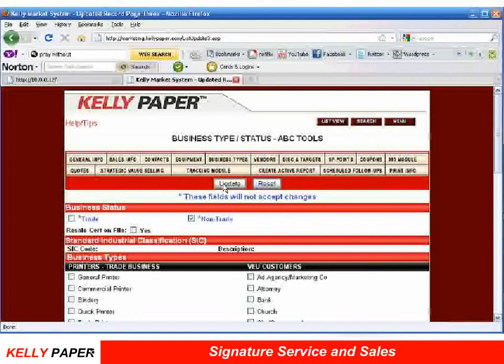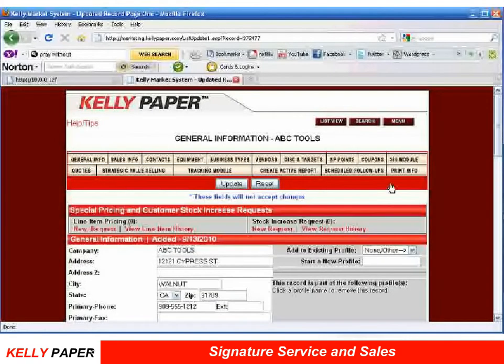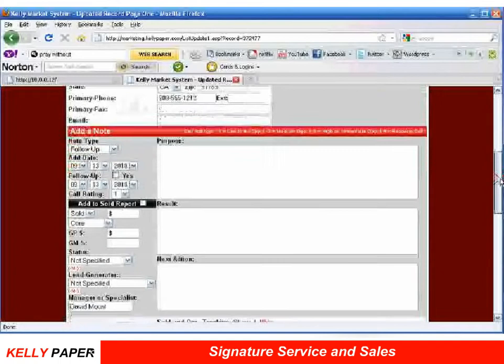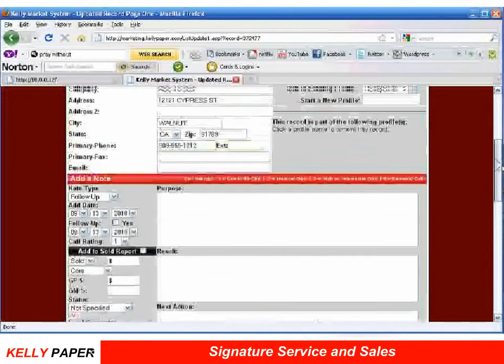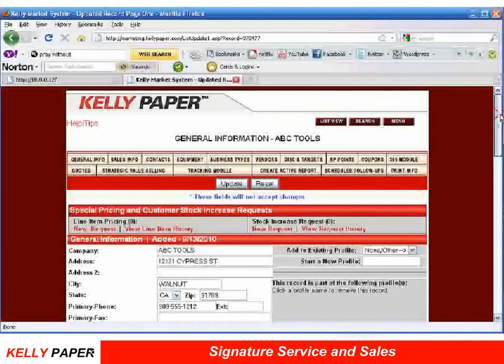Click Update again, and this will allow you to go to the General Information page to make any other changes or update the account as you contact the customer and grow with the customer. And that's all there is to it. You've just finished entering a non-profiled, non-trade account.